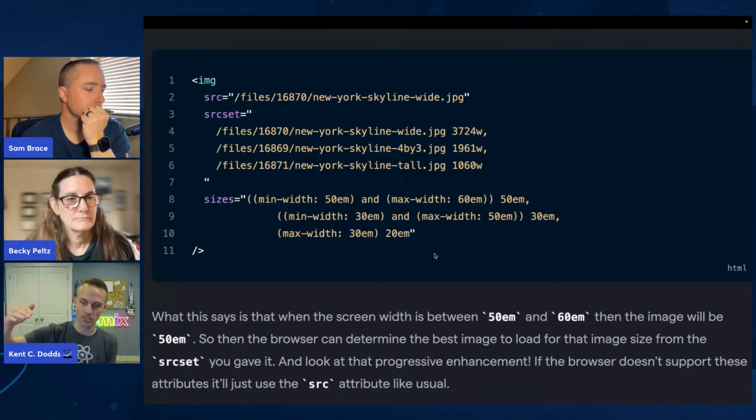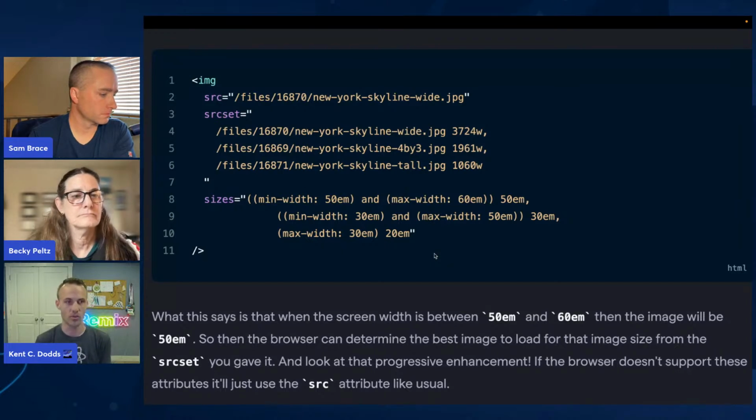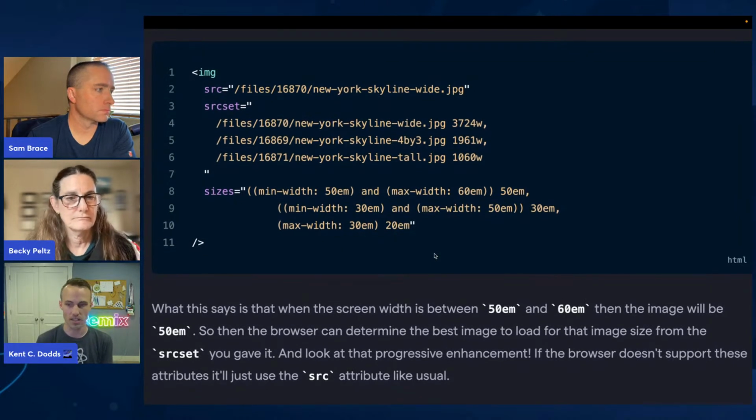So then the source set says, here is the URL for when the screen is at this size. If the screen is this big, then this is the URL to get that sized image. That allows you to really fine-tune which image is loaded for a given screen size, which avoids the wasted bytes, and ultimately results in a much faster loading experience.